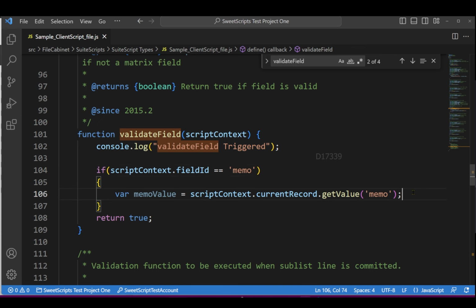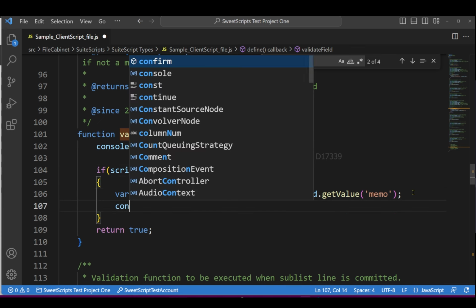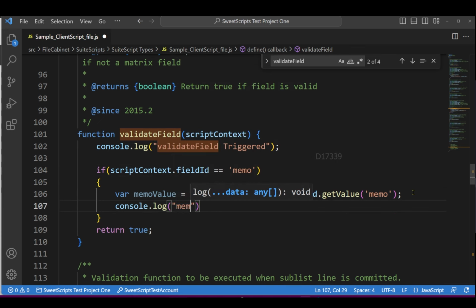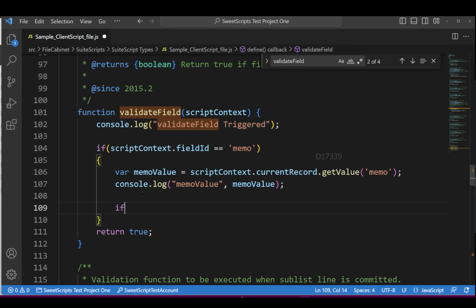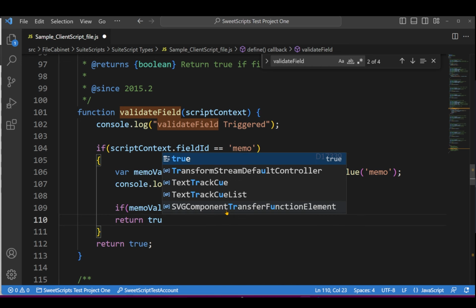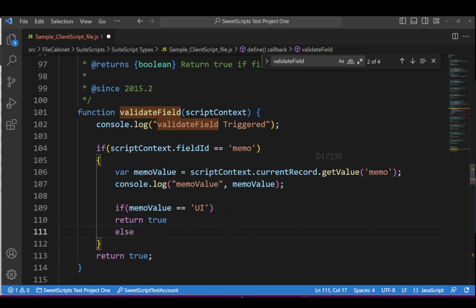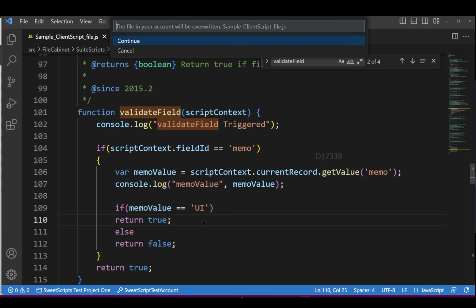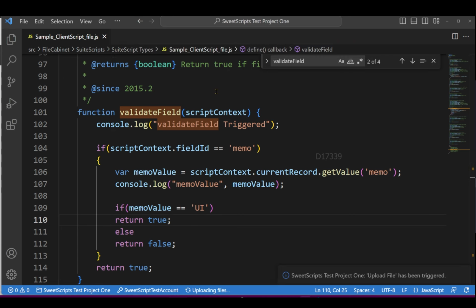So in order to know the memo value, I'm going to do console.log. Let's say if this memo value is equal to UI, I will say return true, else I would return false. Until the user enters the memo value as UI, I won't allow the user to enter any other field values. I will upload this code to NetSuite directly from Visual Studio Code.